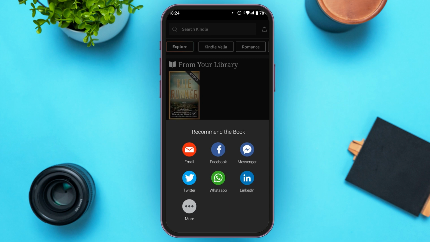Now you'll be able to see various platforms via which you'll be able to share the books. You can see the platforms like email, Facebook, Messenger, Twitter, WhatsApp, LinkedIn. You can also see the option for more. Tap on any option of your choice. If you want the link, all you have to do is tap on the more option.